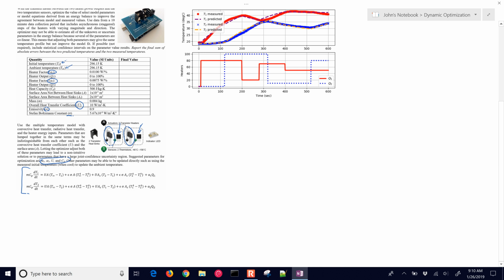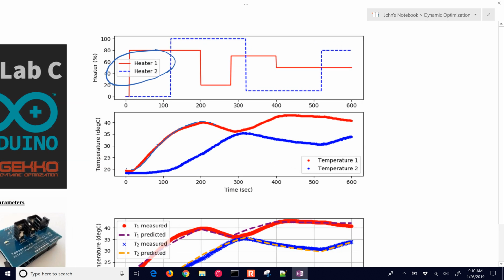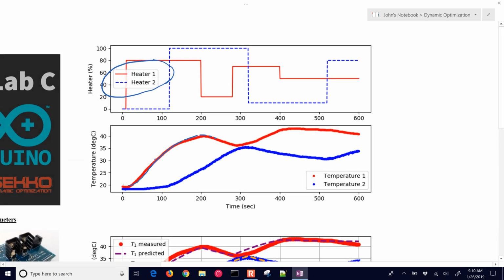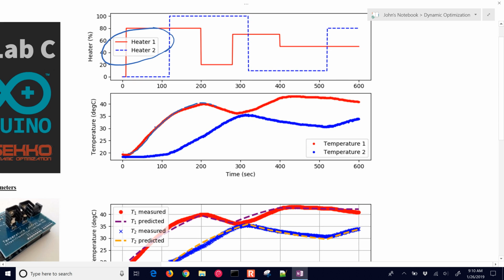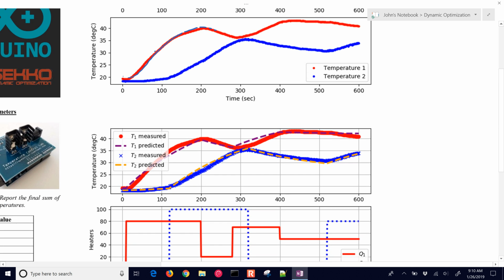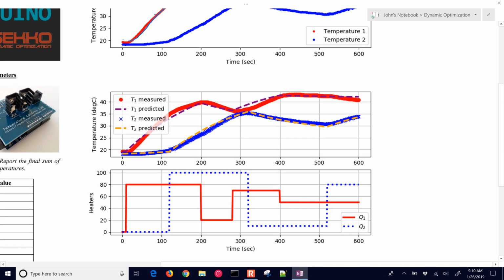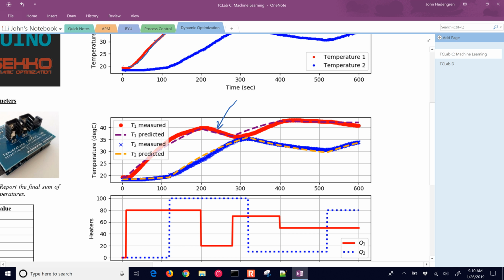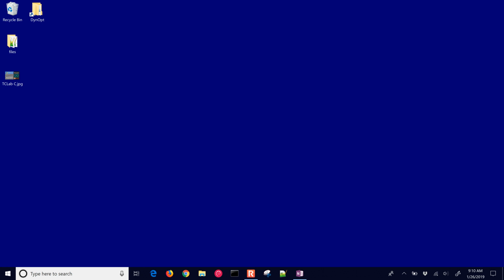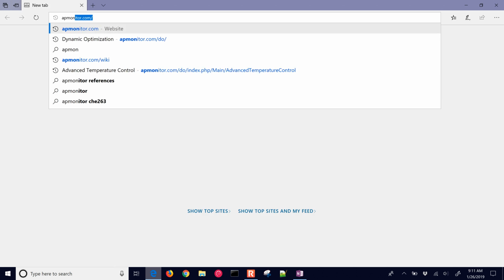Okay, so just an overview of what we're doing. We have this data, and we're going to put our predicted model on top of it and see if we can match those up as best we can. So you don't have to have a temperature control lab device for this, but if you do, then you can generate your own data. I'm going to show you how to start that data collection.